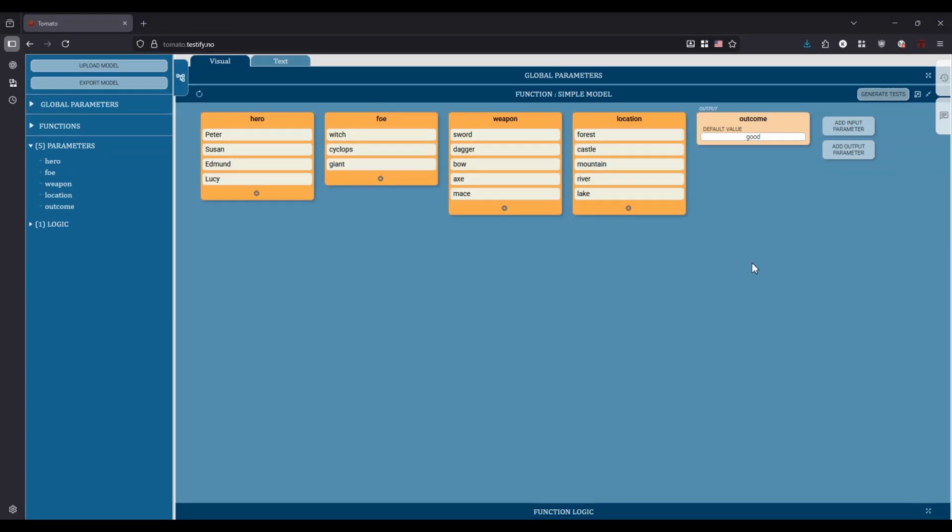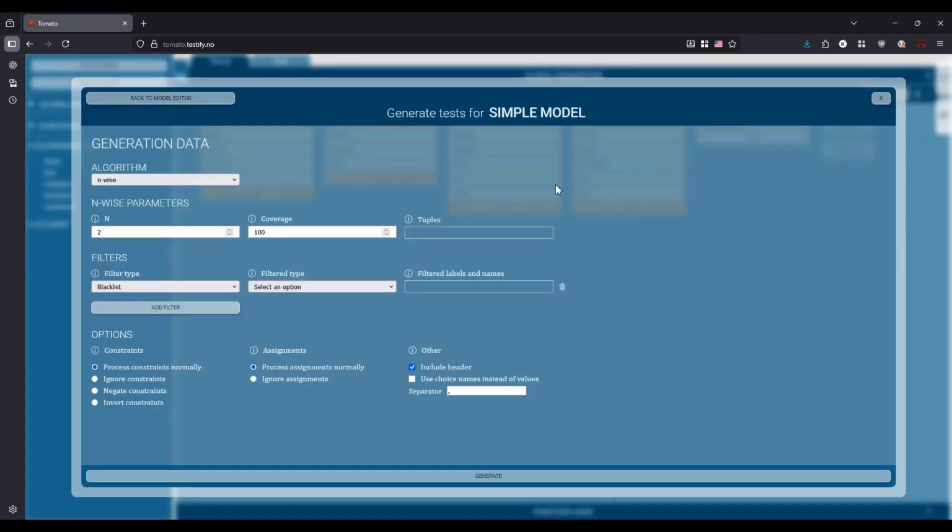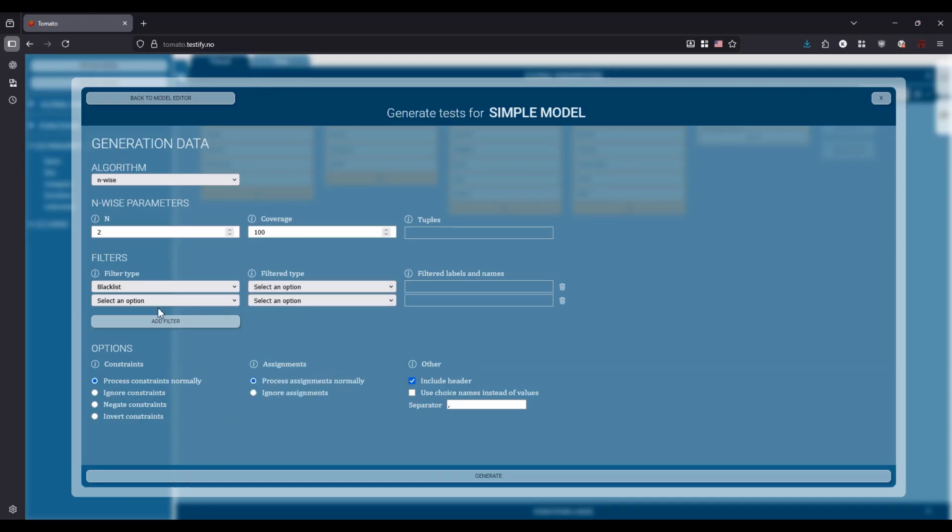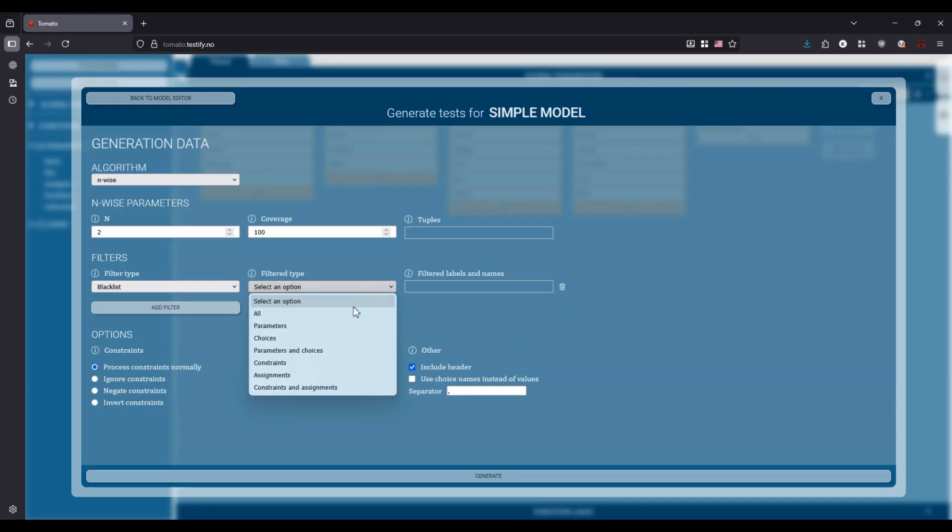All generator types support filters, which define which elements participate in the generation process. There are 2 kinds. Blacklist excludes selected elements. Whitelist includes only the selected elements. You can add as many filters as you like. In this example, we simply exclude the weapon parameter.